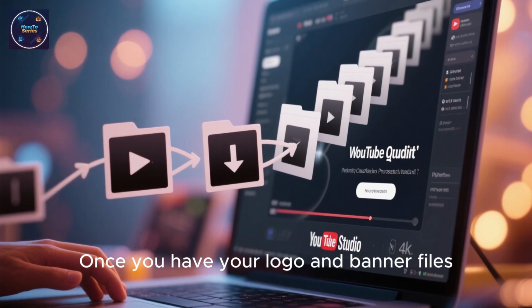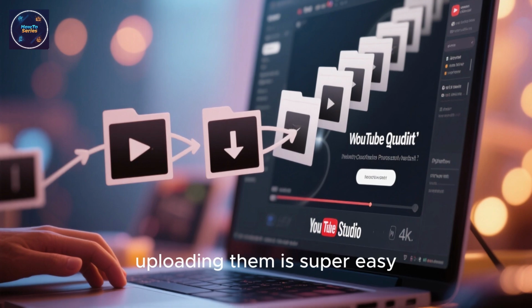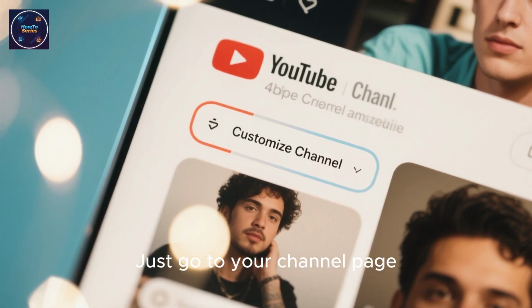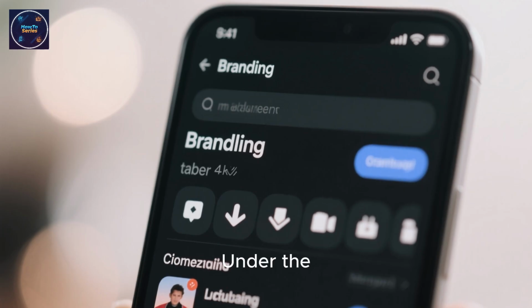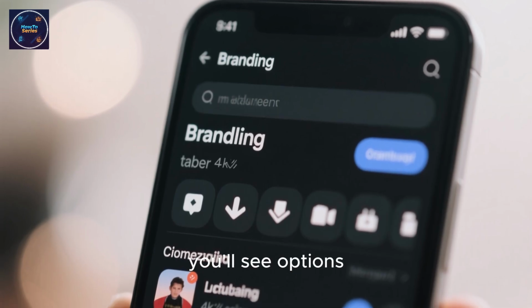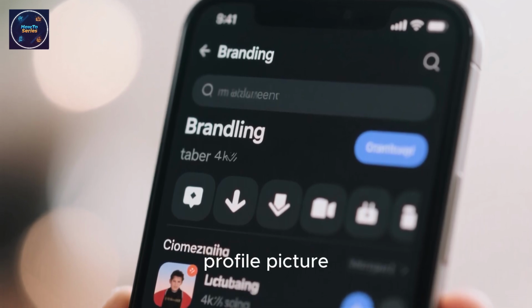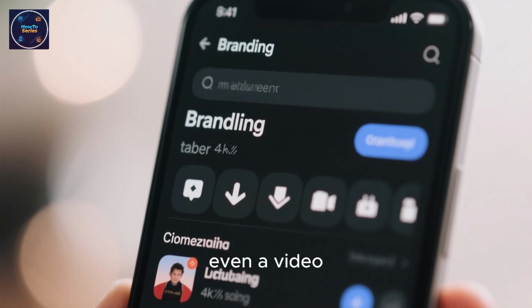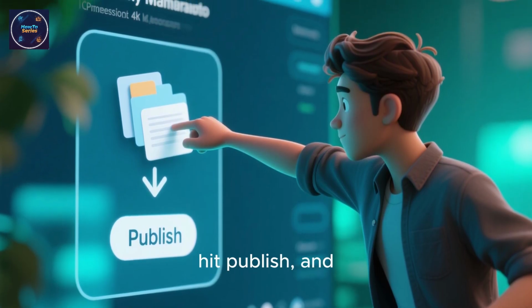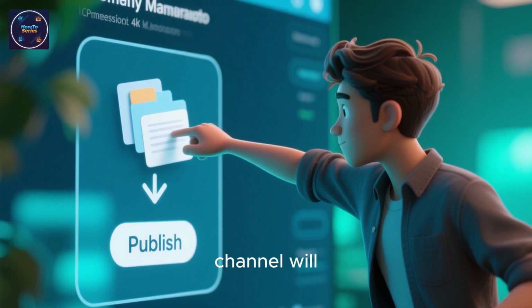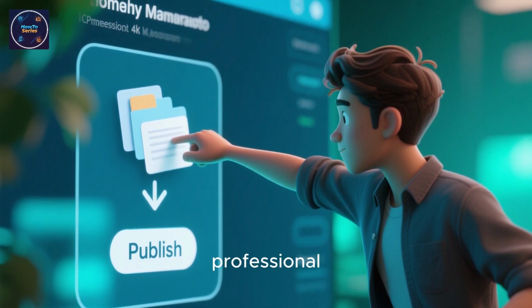Once you have your logo and banner files ready, uploading them is super easy. Just go to your channel page, click Customize Channel, and it will take you to YouTube Studio. Under the Branding tab, you'll see options to upload your profile picture, banner image, and even a video watermark. Just upload your files, adjust the cropping if needed, hit Publish, and you're done. Your channel will instantly look more polished and professional.